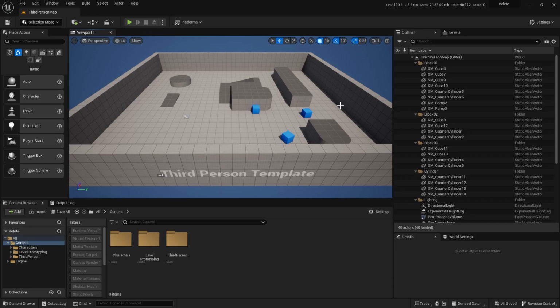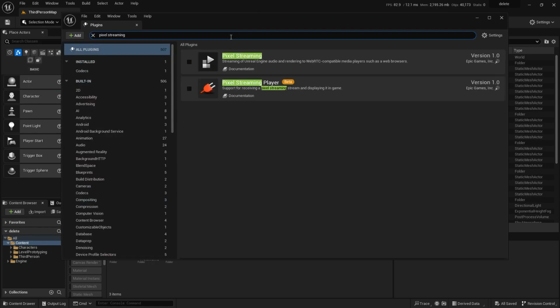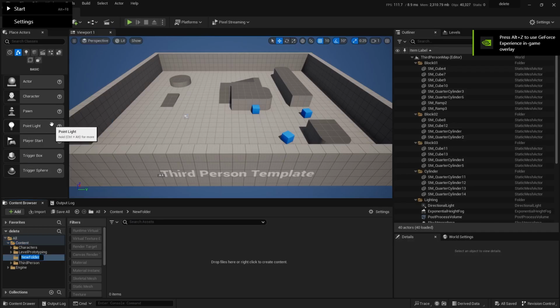To get multiple cameras streaming from one instance of Unreal Engine 5.2, here's what you've got to do. We're going to go to plugins. We're going to enable Pixel Streaming, just that, not the player. We're going to restart. And then we're going to create a new folder. We're going to call it Pixelstreaming Stuff.